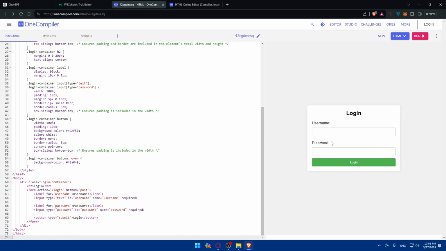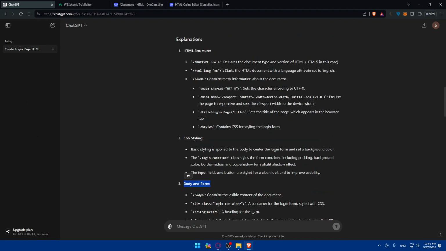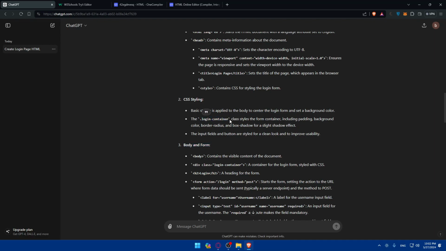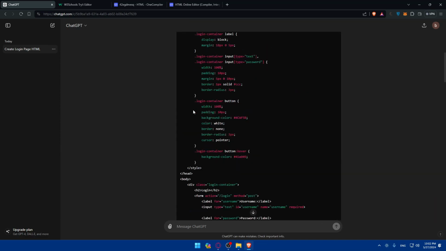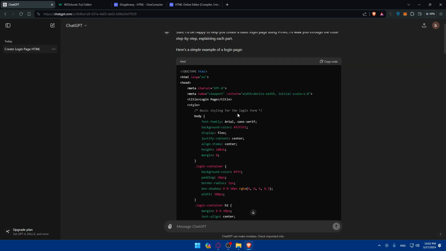Of course, if you want to change something, like the color of login, or something like that, you can basically just come here to the explanation and see, for example, the body form or CSS style, and see wherever it explains something about the box shadows, for example. You can go to that specific line and change it wherever you want. For example, here he chose text, he used type password, so you can simply change that. And for example, if he chose the width, the padding, the margin, and I guess the color, the background color, you can change all of that if you want to.